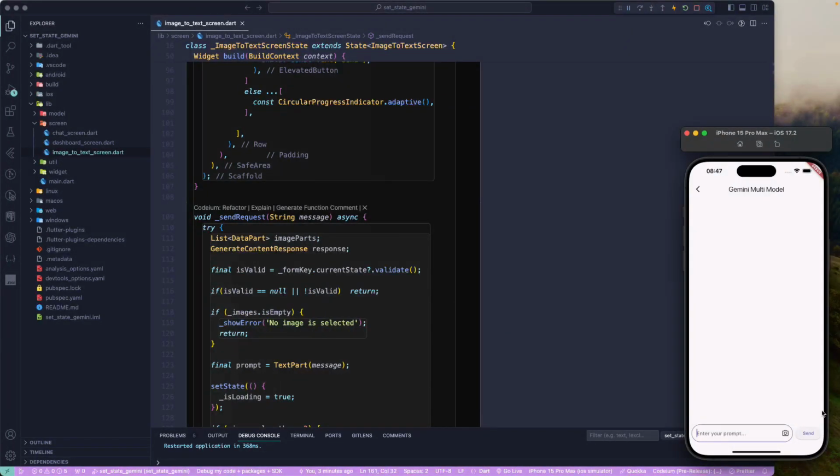And we need to show that particular image somewhere here, because currently once the user selects the image, we don't have an option to show that particular image over here. What we need to do now is go and add an option over here to show this particular image, and we'll do that in the next lesson.